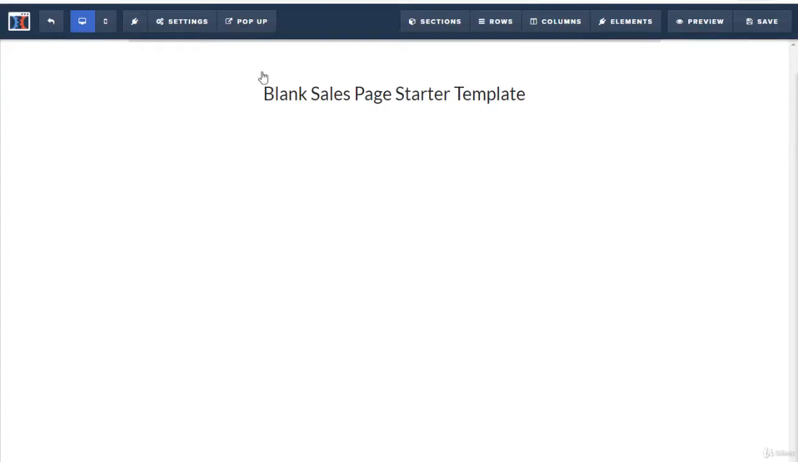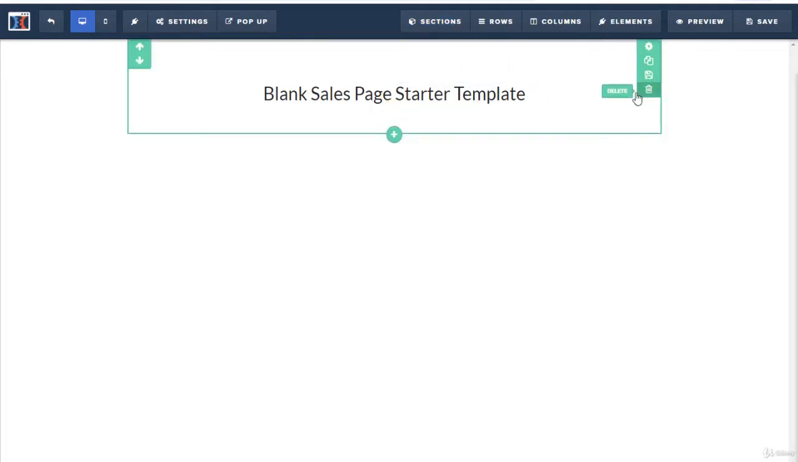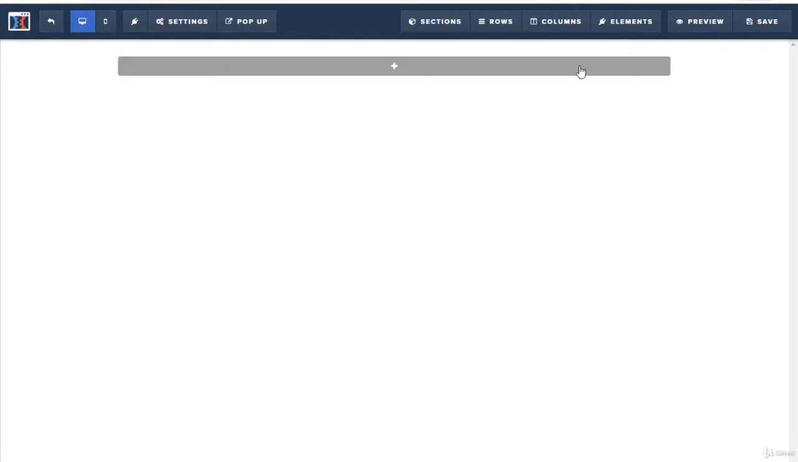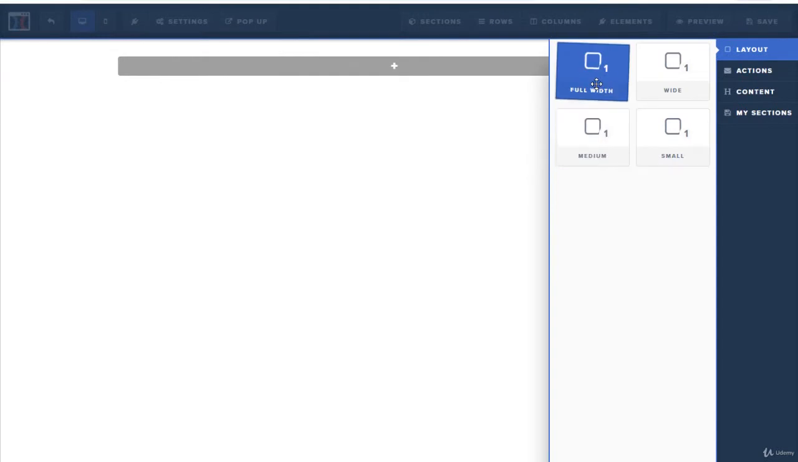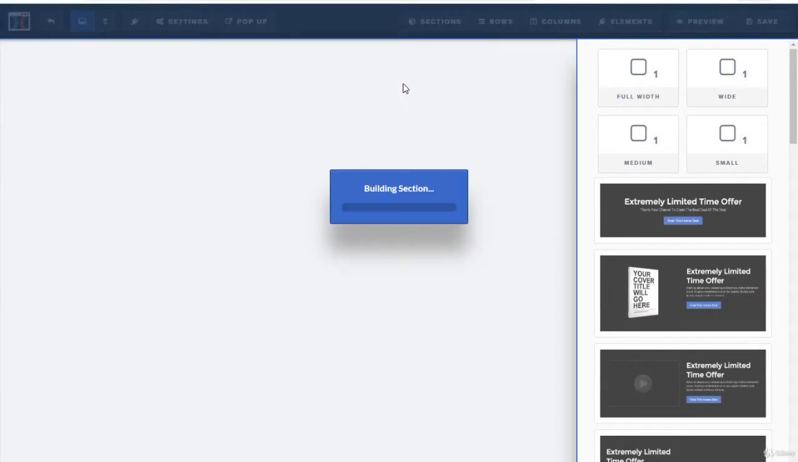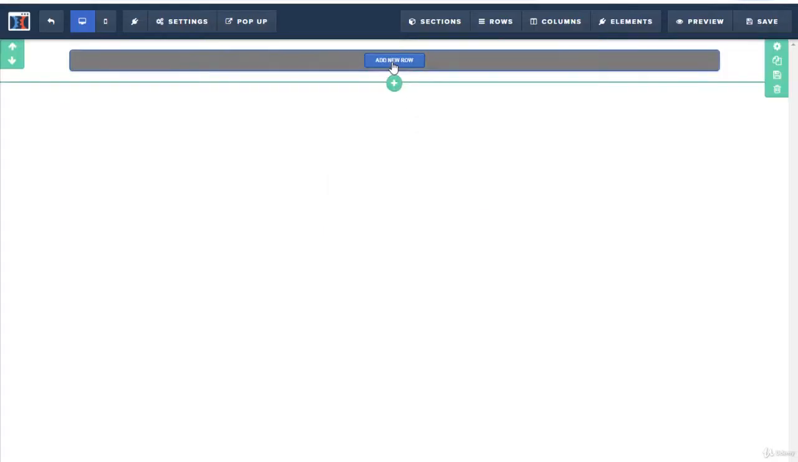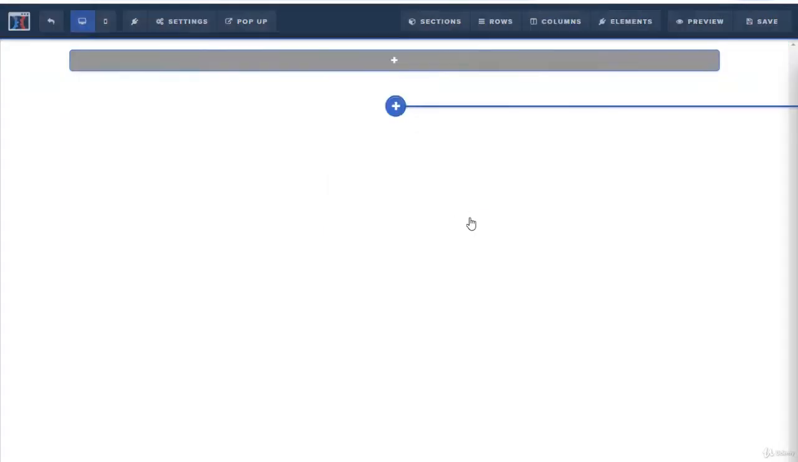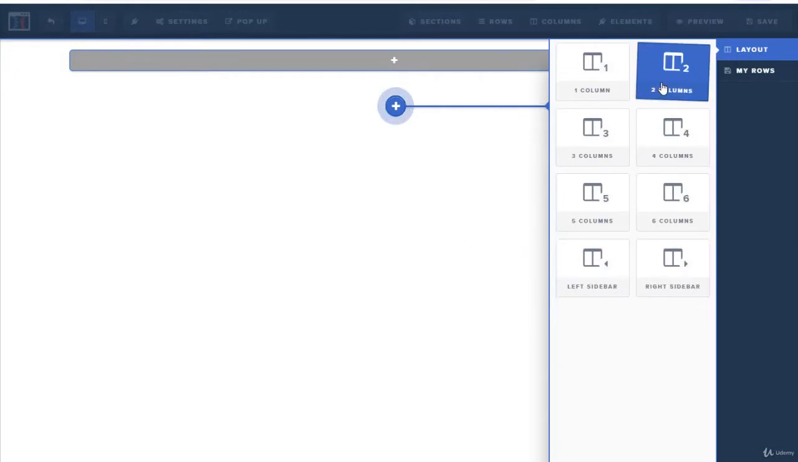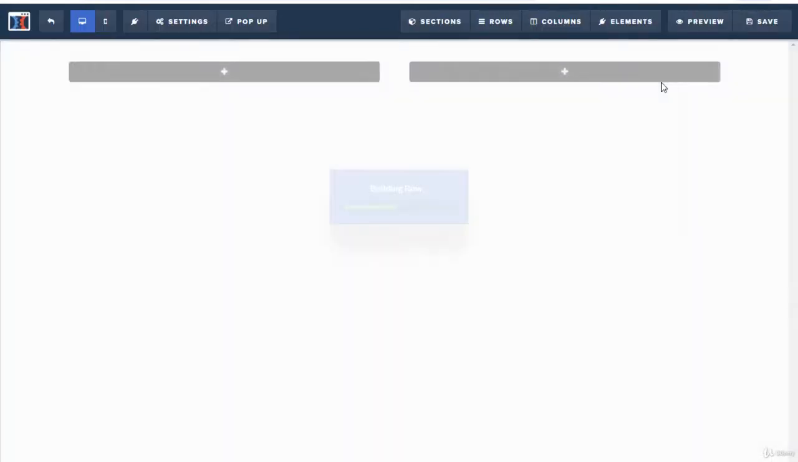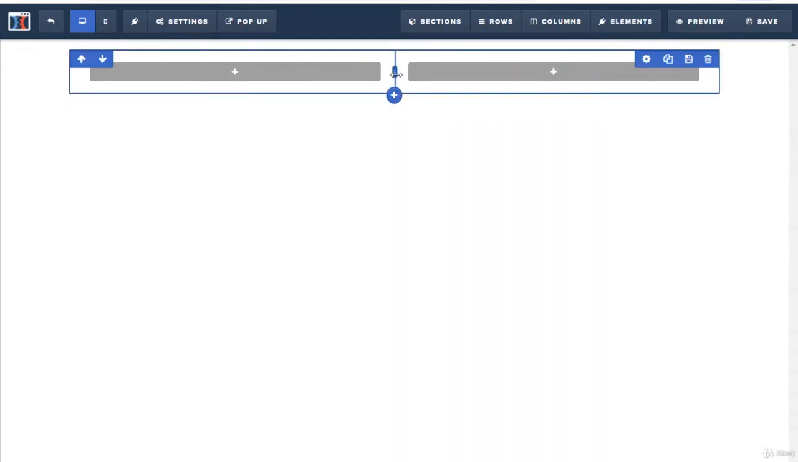So we got our blank sales page here, and it might be easier if we just delete everything on here. From here, we're going to want to come over here and add a section, and we're going to go full width, and we'll drop it here. Then we're going to want to add a row, and choose two columns because this is going to be the top of our website. So from here, we're going to want to include our logo and then the header.